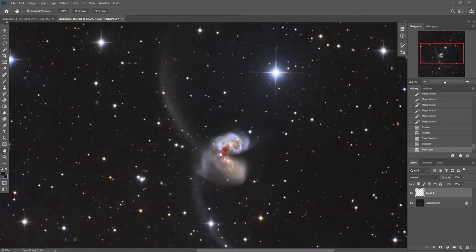So I have an image of the antenna galaxy. Got this data from the Telescope Live one-click data set. I've combined the L and the RGB, and I've got this LRGB image, and I want to enhance the detail here in the middle of this galaxy.